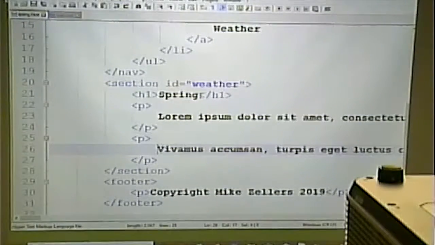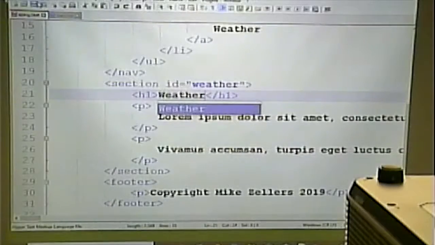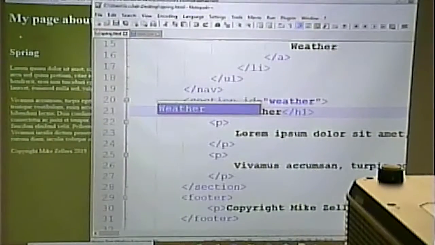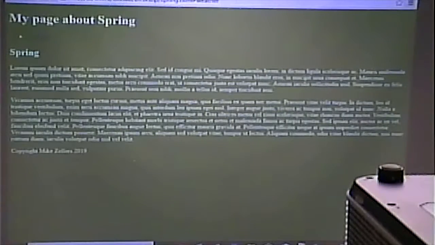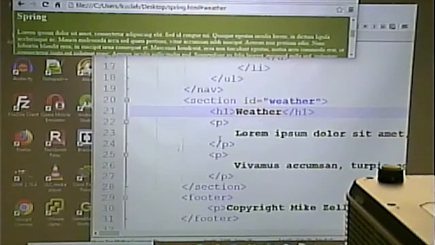That should say weather. It doesn't scroll to it because it's already displaying on the screen. So if I go like this, and click the weather, then it will scroll to it.